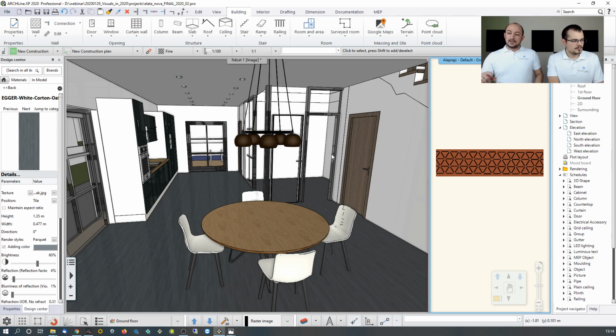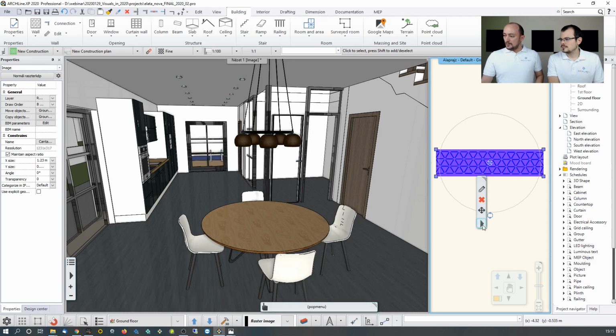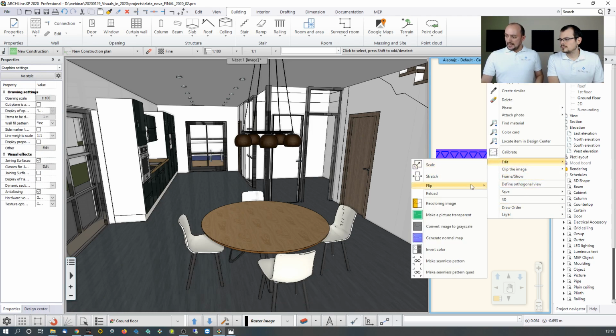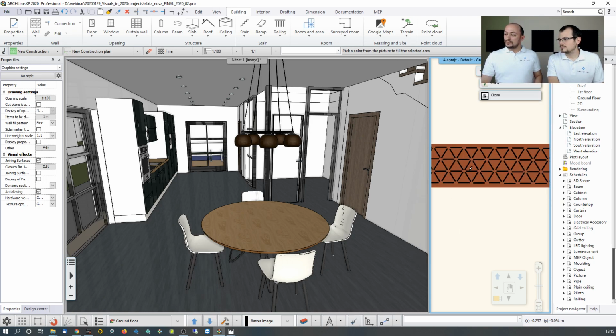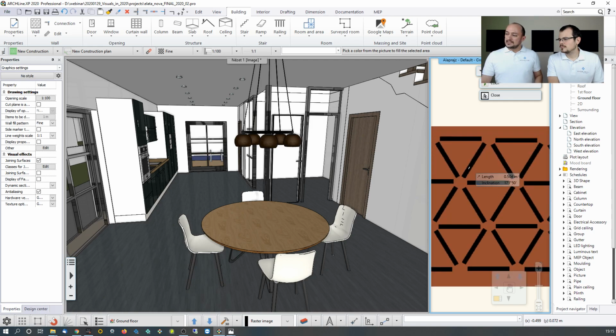Now it comes to the part where I can tell the software that the black parts of this image will be transparent. This is with the same option. I go here, I use edit, and this is the make the picture transparent option. Then I need to click into a pixel which I would like to determine as transparent. Now the black is the one. And then all black parts would be cut out, sort of.